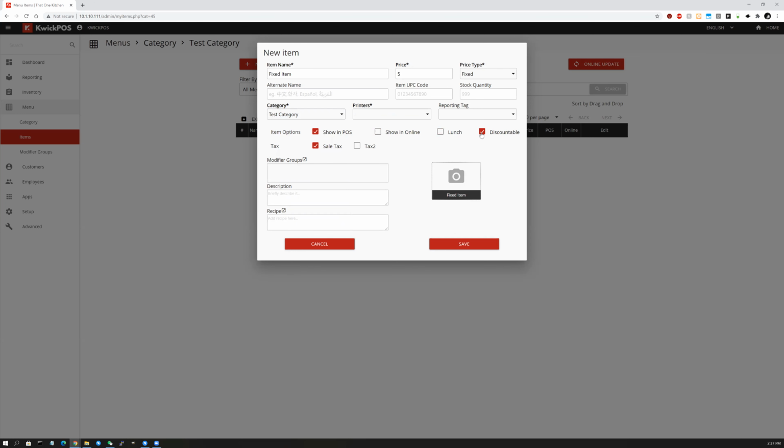Discountable, if you click here and tick it, then when you apply discounts to an order, this item will be discounted. If you untick it and you apply a discount to the order, then it won't change based on this item. Basically, take this item out before it applies a discount. And here you can also check which type of taxes apply to it. Sales tax, yes. Tax 2, maybe for liquor items, alcoholic items. And then press save.